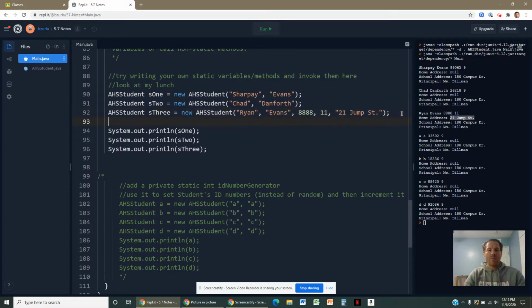That's really any of the students. Let's say we go into S1 and let's go ahead and set one's home address. Okay. To, I don't know, 123 Main Street.